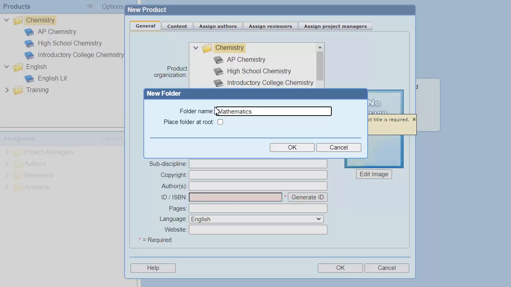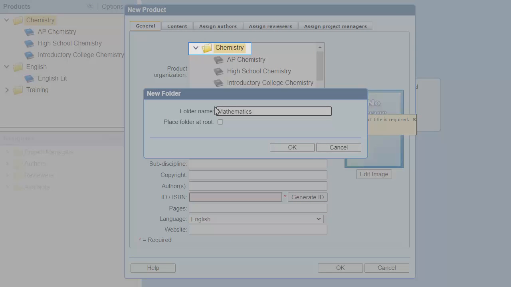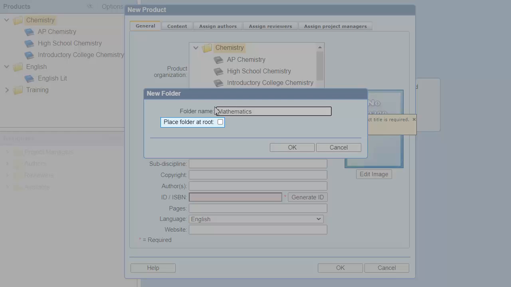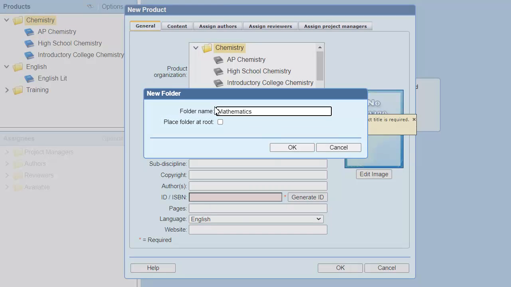Since the chemistry folder is selected in the New Product dialog box, if I click OK now, the folder will be created as a subfolder within the chemistry folder. I want my folder to be at the same level as the chemistry folder, not inside it. So I'll click the Place Folder at Root option so that the new folder isn't a subfolder. I'll click OK to create the new folder.